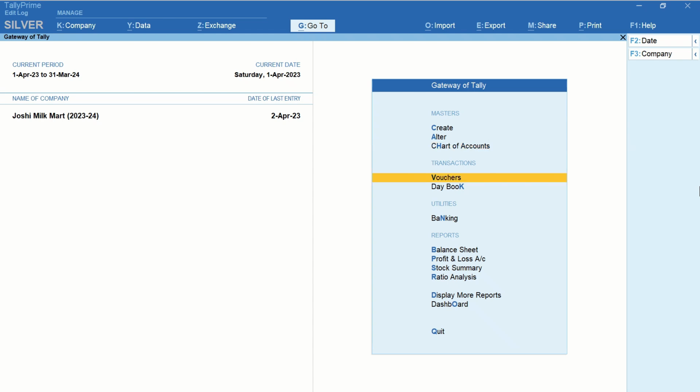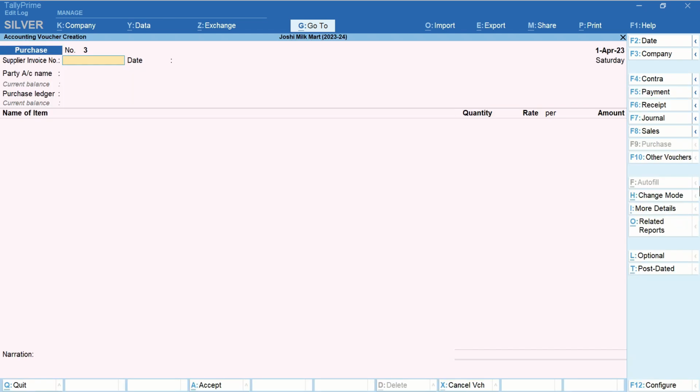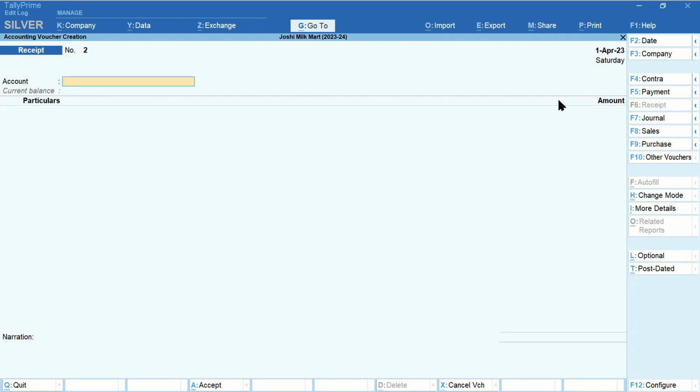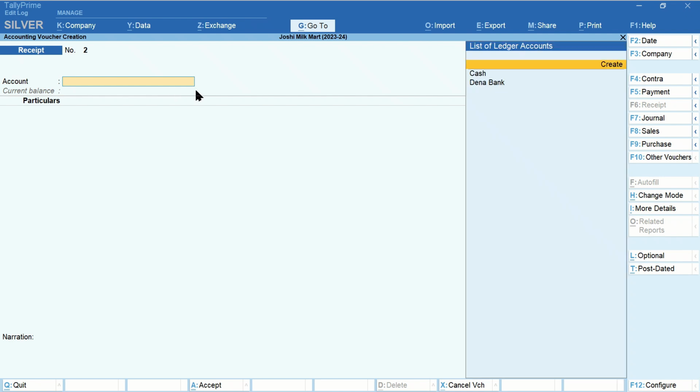So from Gateway of Tally, we will select vouchers. Our voucher type here is purchase. We will change the voucher type to F6 receipt. So we will press the function key F6. This is the receipt voucher. I'll press space bar and we'll select the cash. So we have received the money in cash.